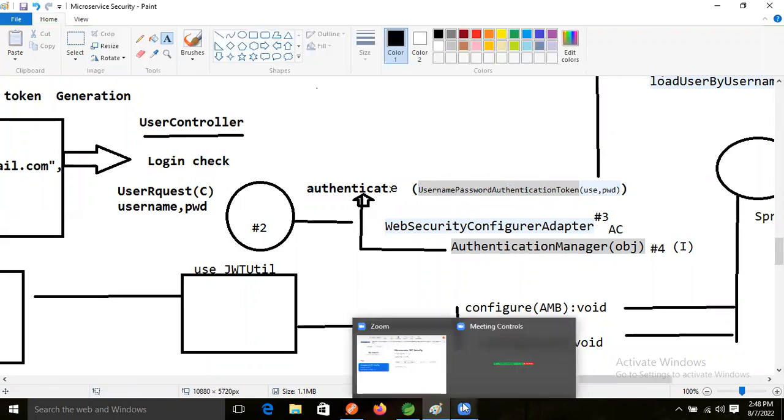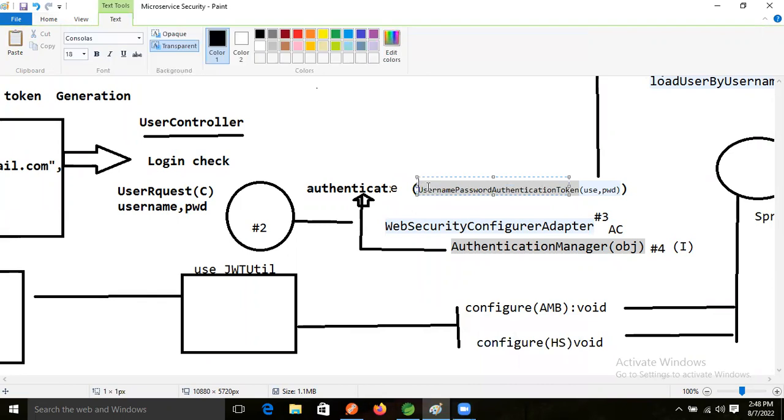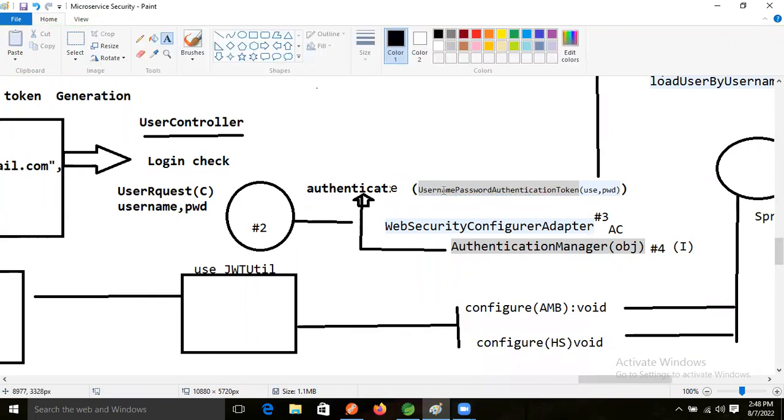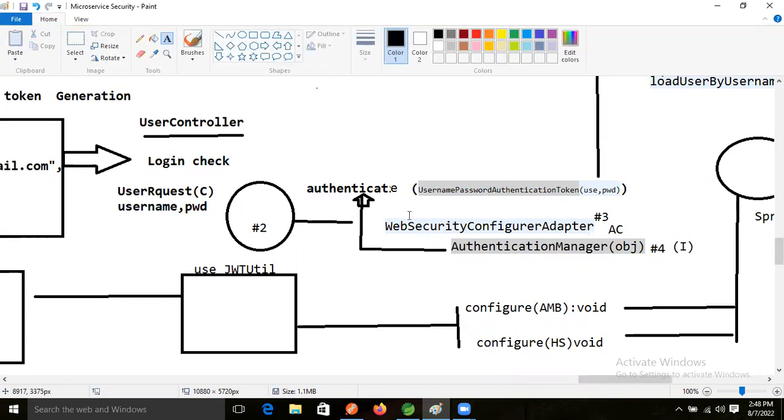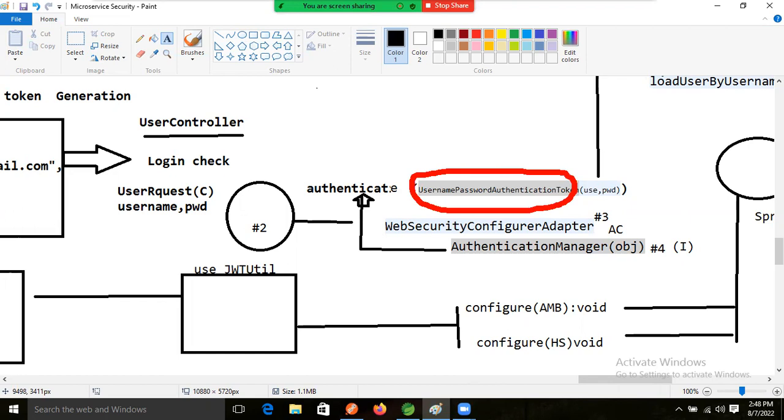This authenticate will take the username and password authentication token, that is, the username and password. It will check this username and password by taking the help of UserDetailsService. It will hit the data and check whether this username and password is correct or not.